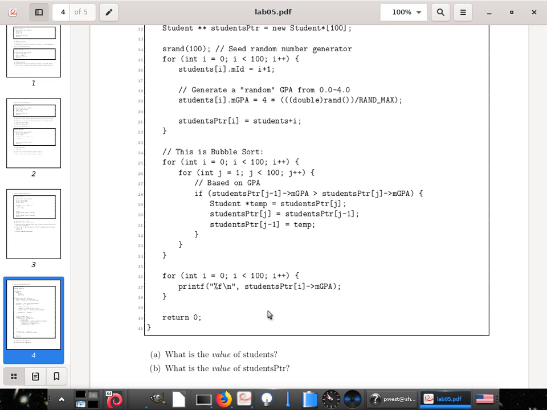Except for, what's the big O of this bubble sort? If instead of 100 we had n. So I'm saying that if this 100 was n and that 100 was n, what would be the big O of bubble sort? It'd be n squared. And then I print off the pointers.